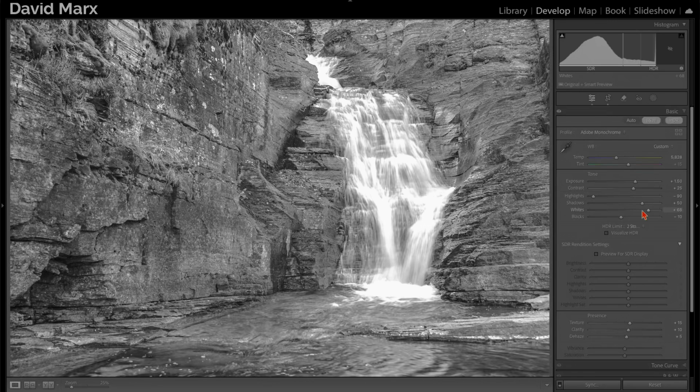Also, with this lower threshold set, notice how the waterfall now looks blown out. This, of course, indicates that my current tone settings are pushing pixels beyond the new 2-stop limit. To fix this, I need to adjust all of those tone sliders again.